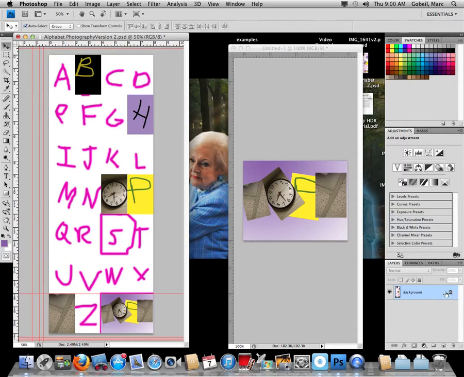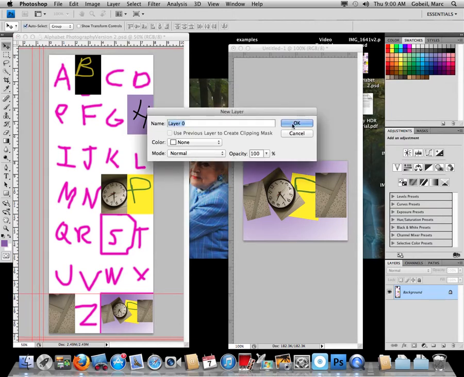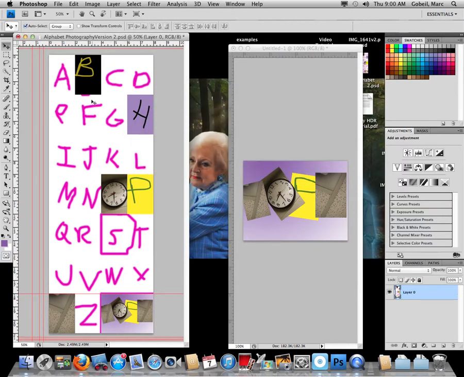Again, this layer is the background layer and it's locked. To work on it now, I have to unlock it by double clicking it and hitting OK. Okay, so now I have a layer to work with. So now this is one image. I can turn this on and off. Again, yours will be completed. Mine isn't, for just instructional purposes.